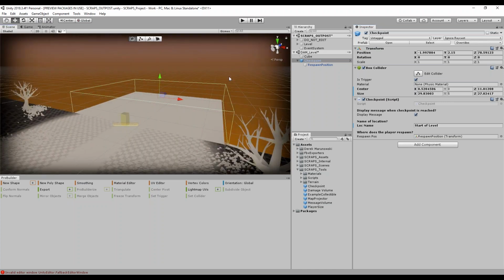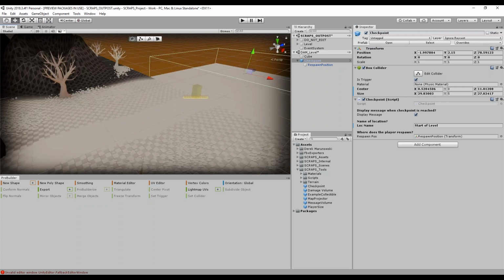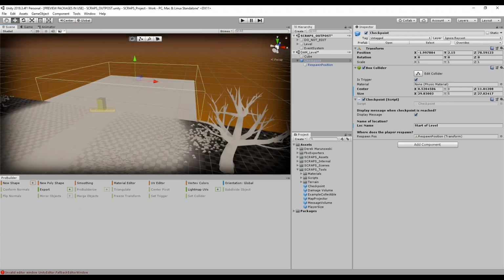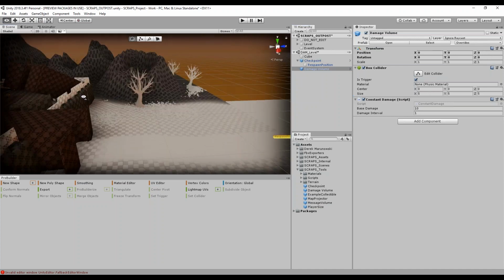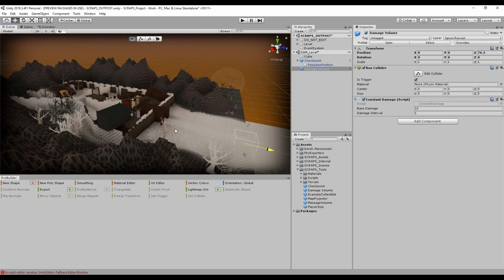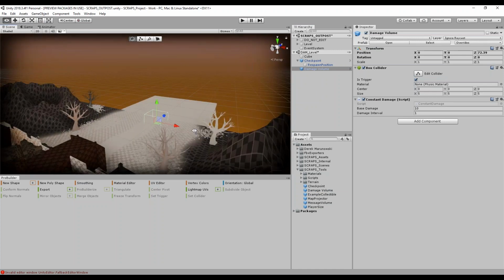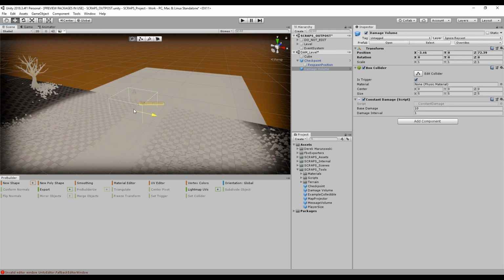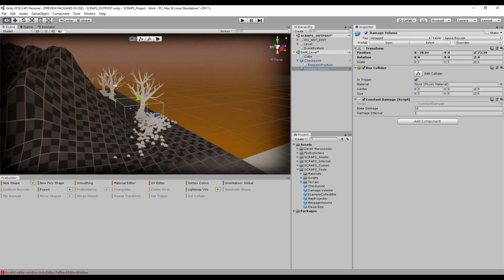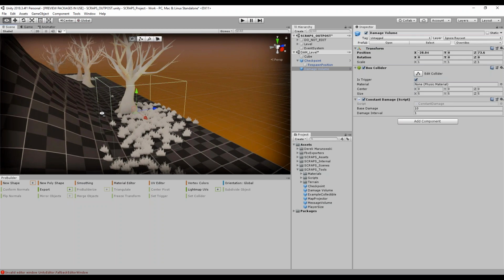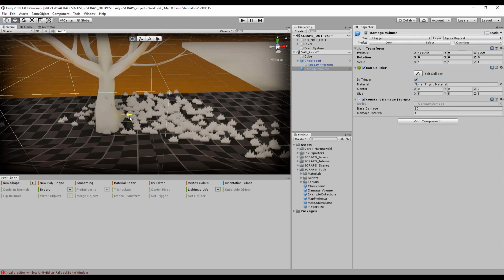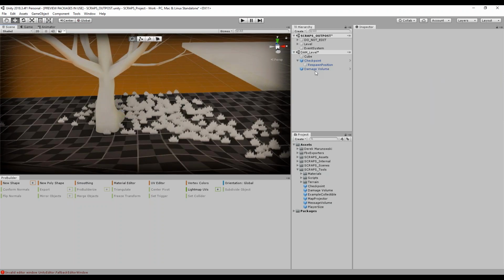So now that we have the checkpoint put in here, I'm going to get on to the next thing that we can do, which is make sure the player dies in order to get to the checkpoint. The damage volume is another volume that you can place that when the player stands in it, they will take damage, and the amount of damage is up to you. Let's pretend this tree was on fire, and if I stood next to the fire, I would take damage.